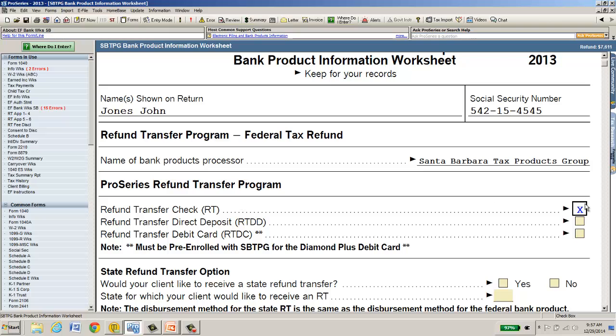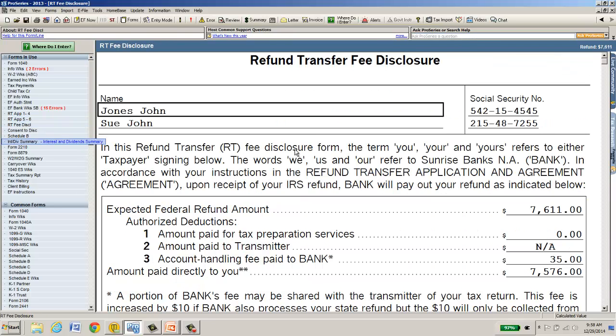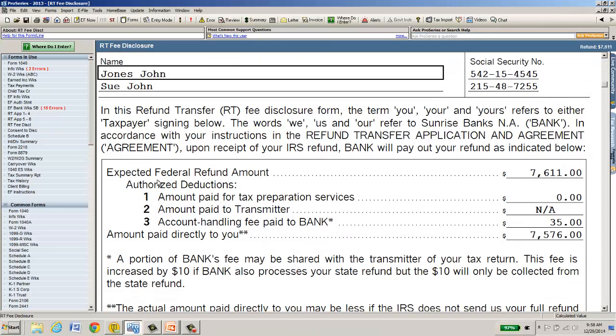Now, by clicking this one box, you see over here on the left under the bank product worksheet, it has already completed the application for the bank. Pages 1 through 4 and 5 through 6 have already been completed for you. And there is also something we call the RT fee disclosure. So the client's expected refund is $7,611. I have yet to put in any preparation fee, but if I did, that amount would be shown here and backed out of the refund.